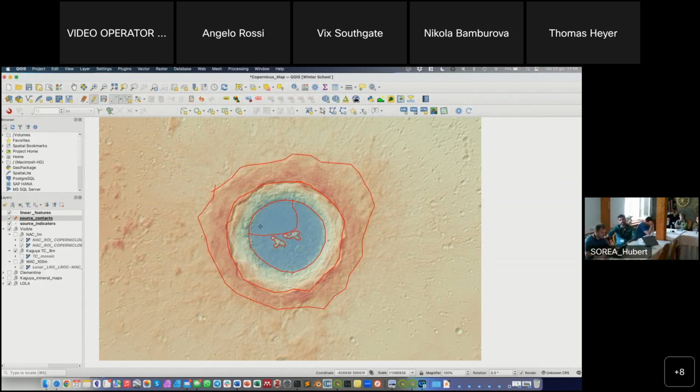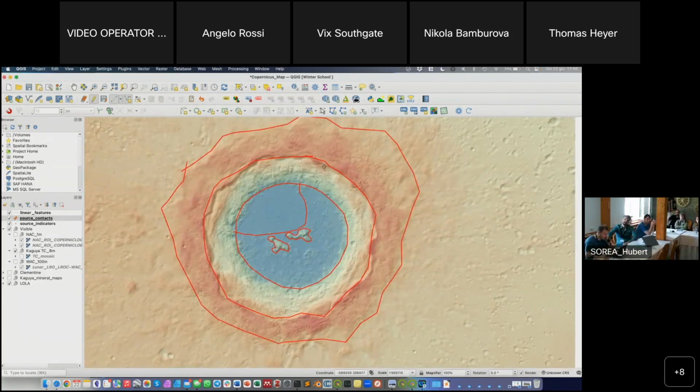Okay, let's say we have outlined some nice things here at the crater. So now what? This is basically what we need to do. The only other thing we need to do is to hit this button. And you will see, I will take these source indicators first, and I will move them just above the source contacts. Now you will see why.